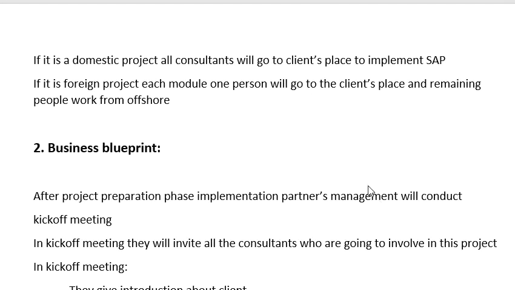Next, if it is a domestic project, all consultants will go to the client's place to implement SAP. And if it is a foreign project, one person from each module will go to the client's place and the remaining people work from offshore.